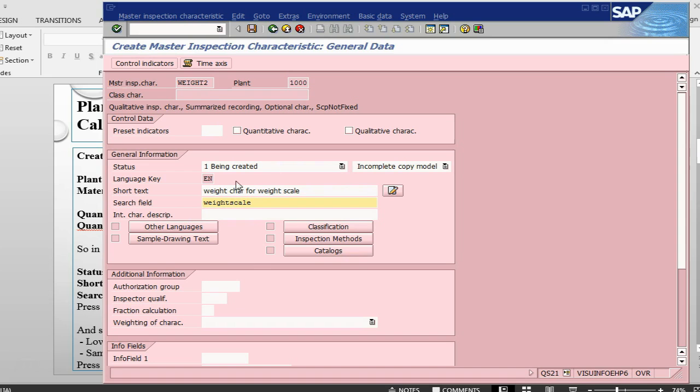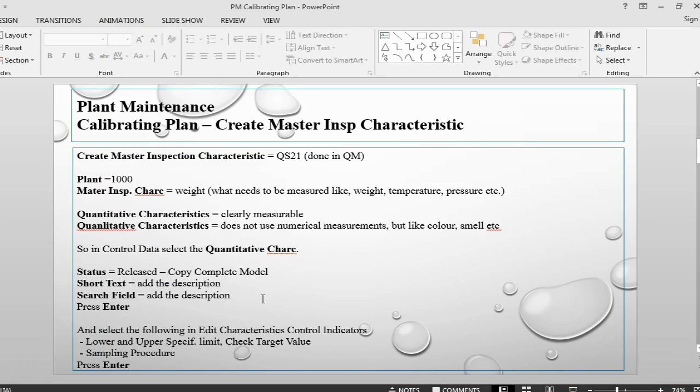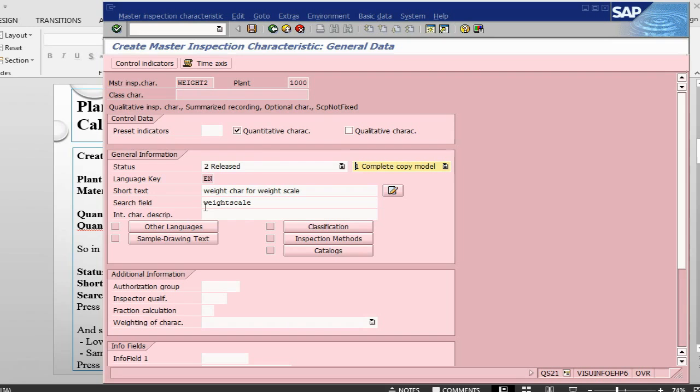Because this is quantitative, and quantitative means measurable, we will just say quantitative. We will change the status to release, and then we will say copy the complete model. This is not a qualitative. Qualitative is something which is not numerical. It can be like color, it can be a smell. So this is quantitative, which is measurable. Once we have updated all the fields as required, we'll press enter.